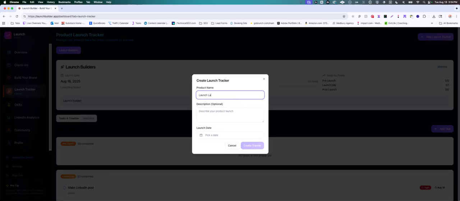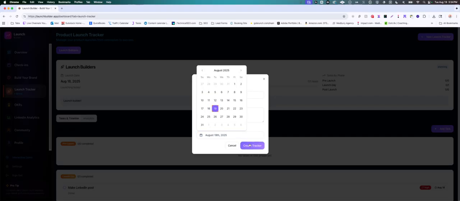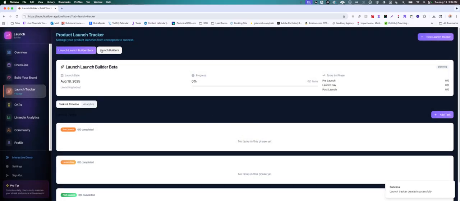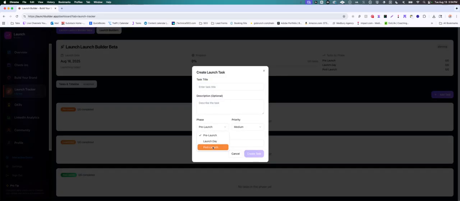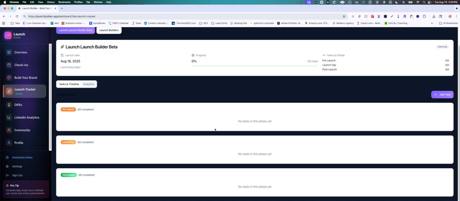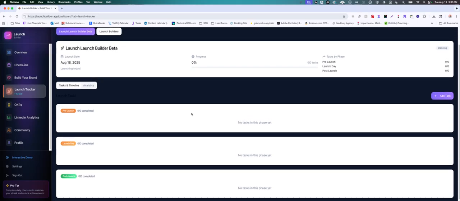So launch builder beta. And I'm going to do that today. All right, so now we have these two different projects and we can basically add tasks, pre-launch, launch date, post-launch, put a date, description, all that fun stuff. So we can keep track of each of our product launches right here.